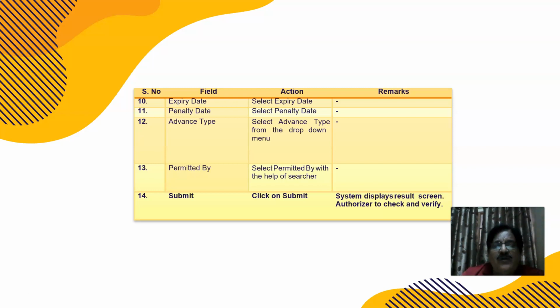Advance type, drop down menu options are available. What type of loan are you giving? It is a running limit, or it is a one time limit.